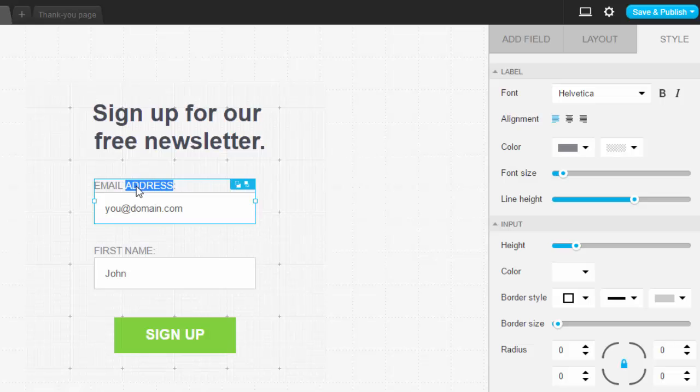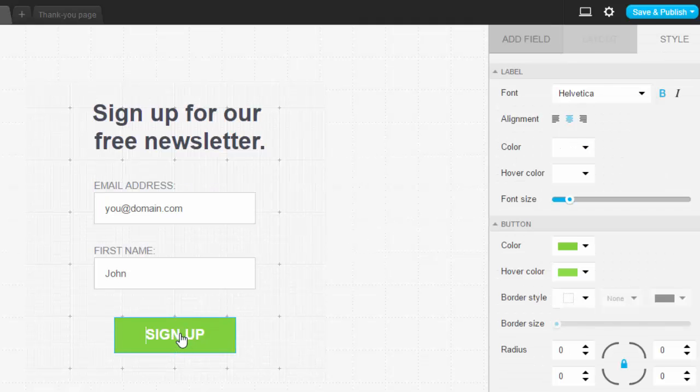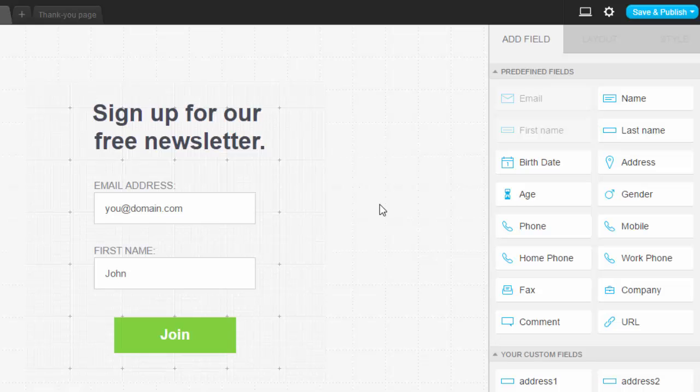You can change any of this wording here. So if you didn't want it to say email address for whatever reason, or didn't want it to say first name, you could change that wording. You could also change that to say join instead of sign up if you wanted to. You could change the colour of the button here on the right hand side. So there's lots of things that you can change there. That's for the form itself as it will appear on your site.